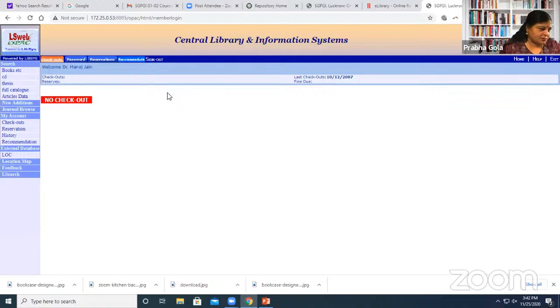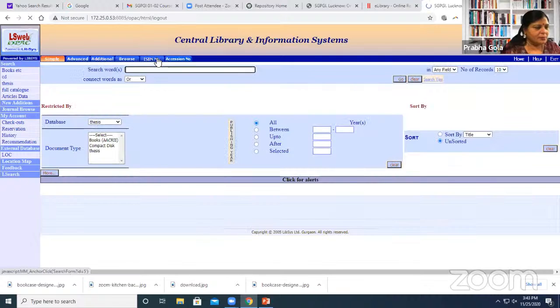You can see this in your department and in such areas where the institutional network is available. If you have any queries regarding accessing this online catalog, please do let me know.